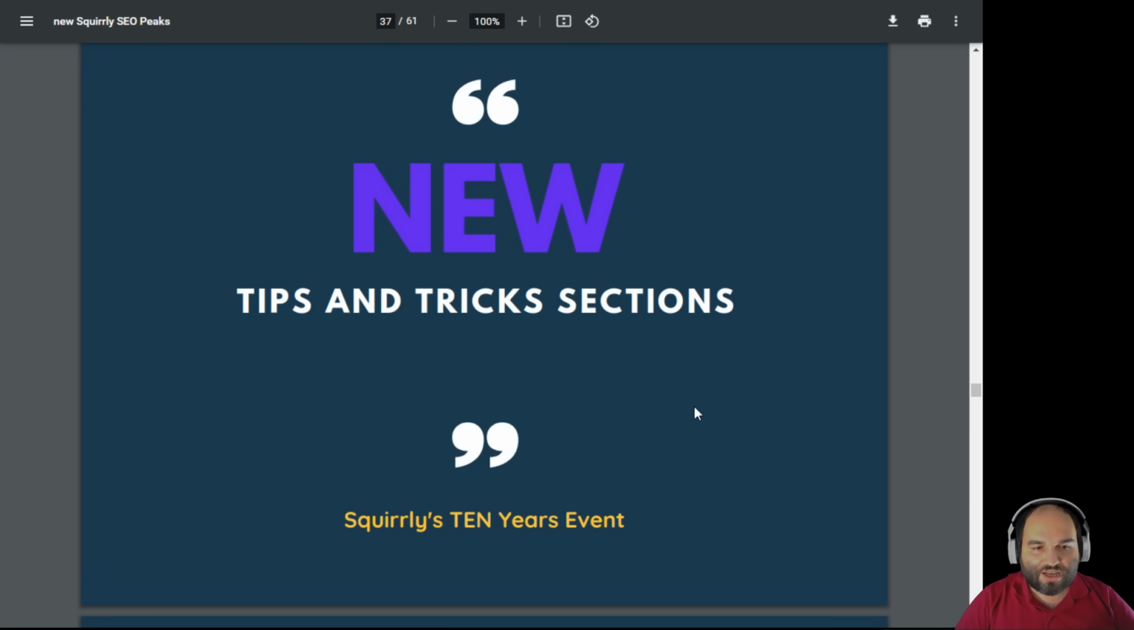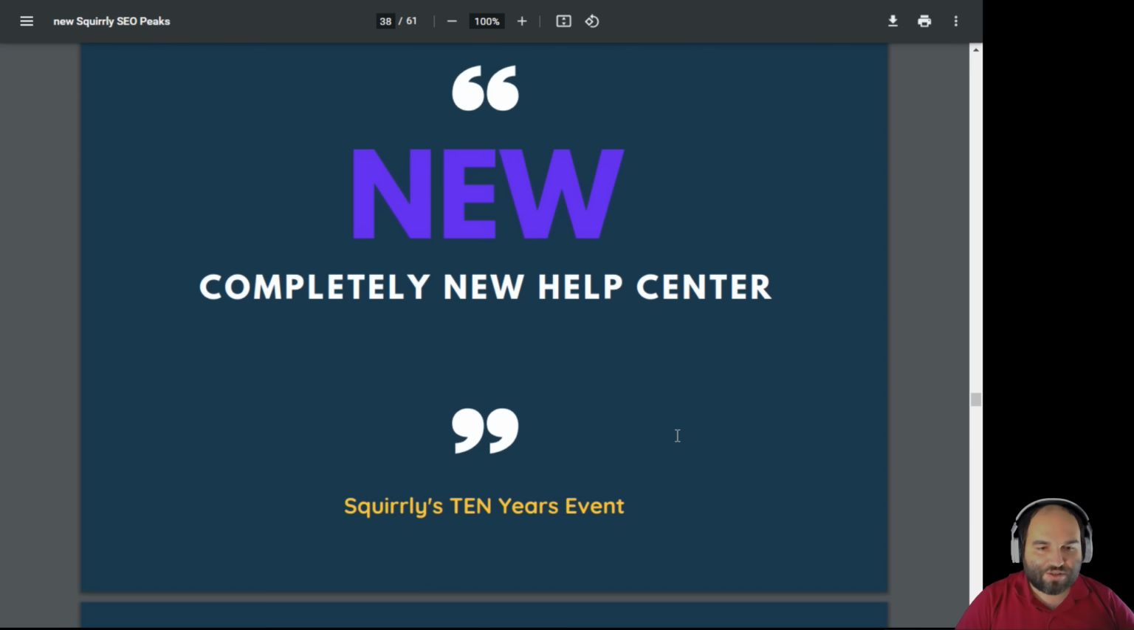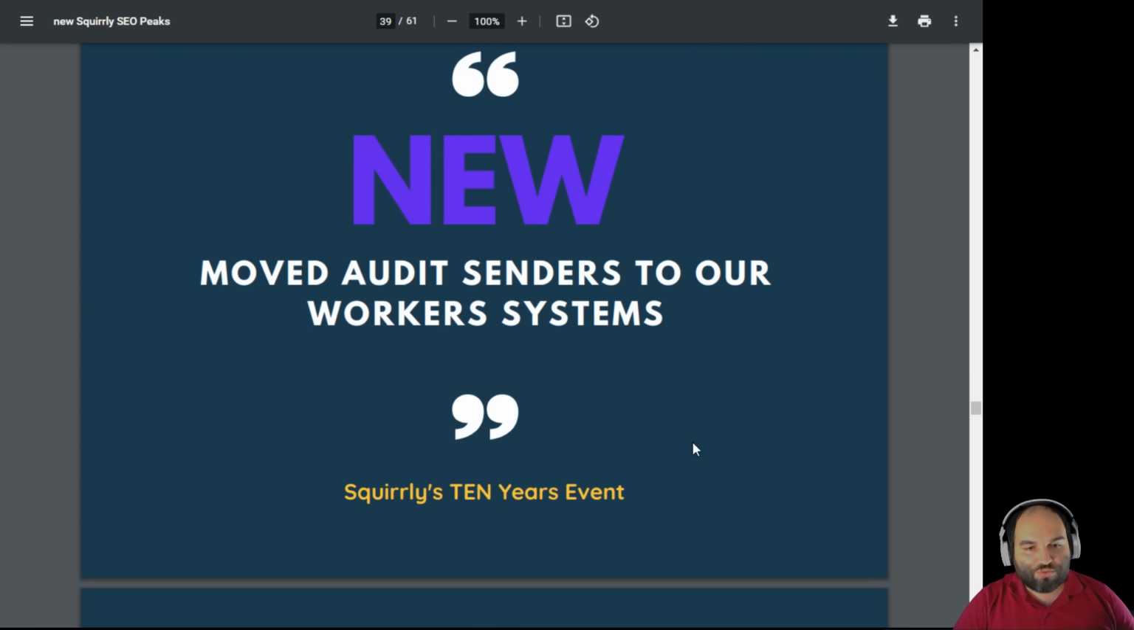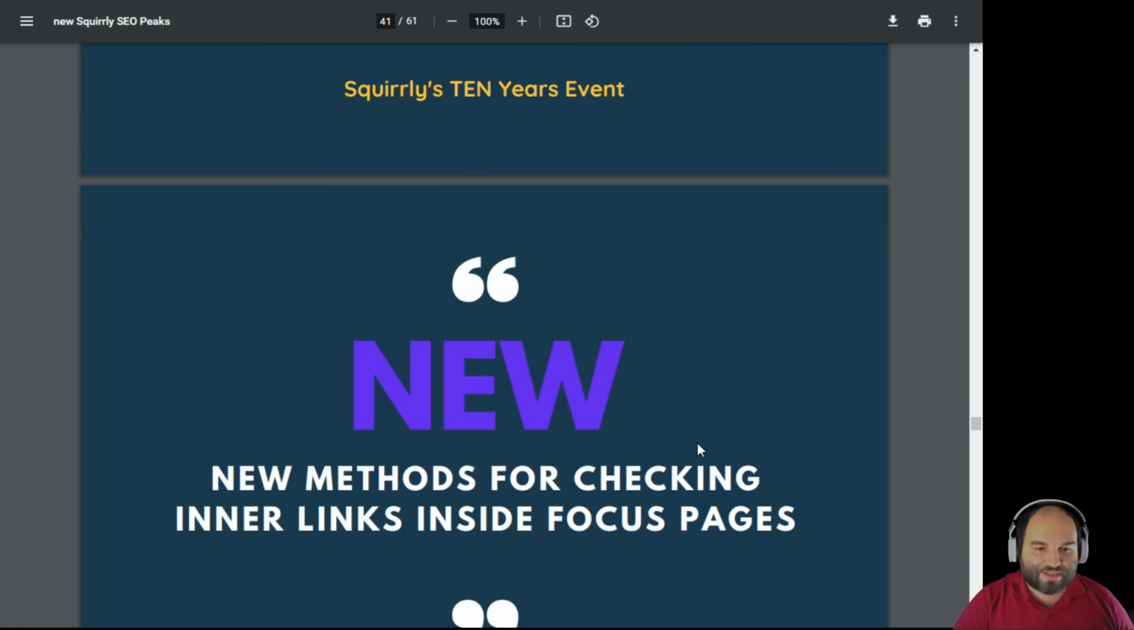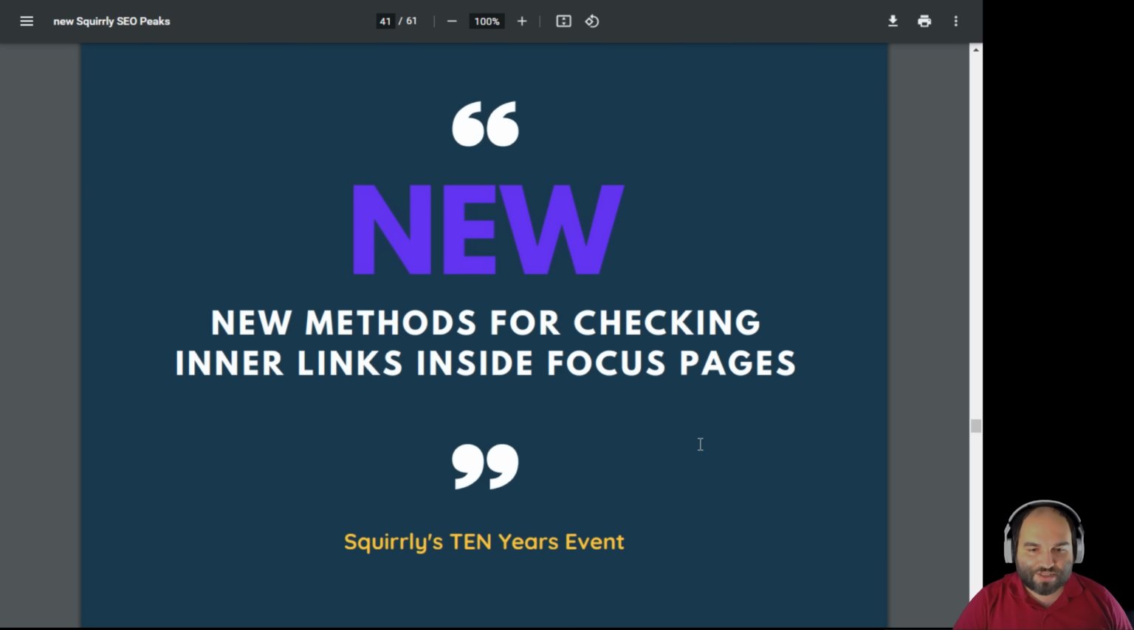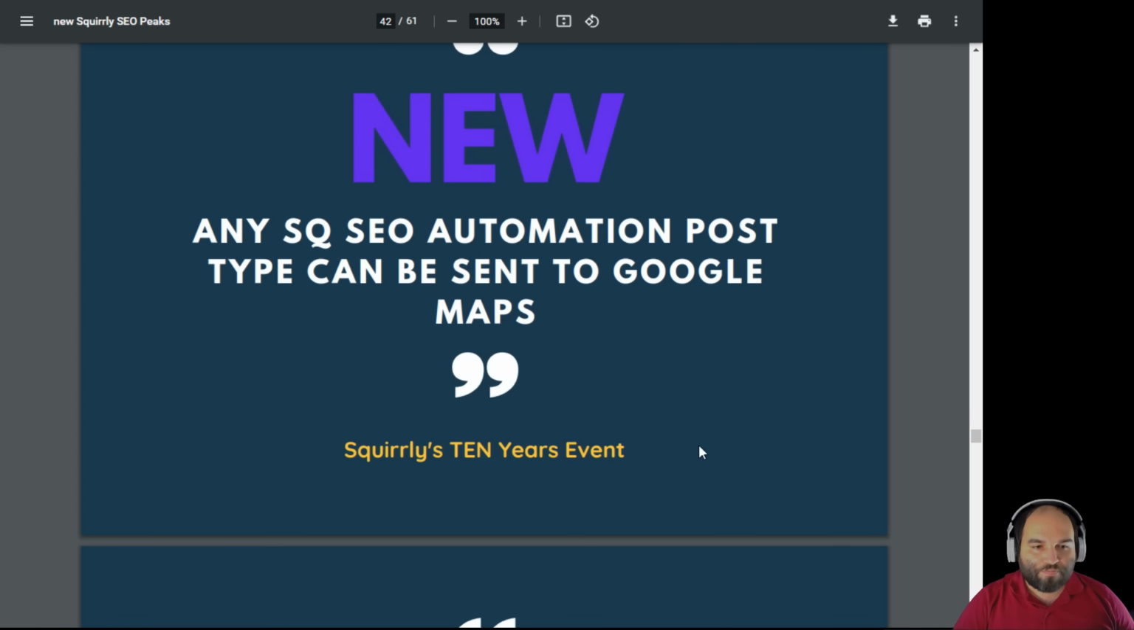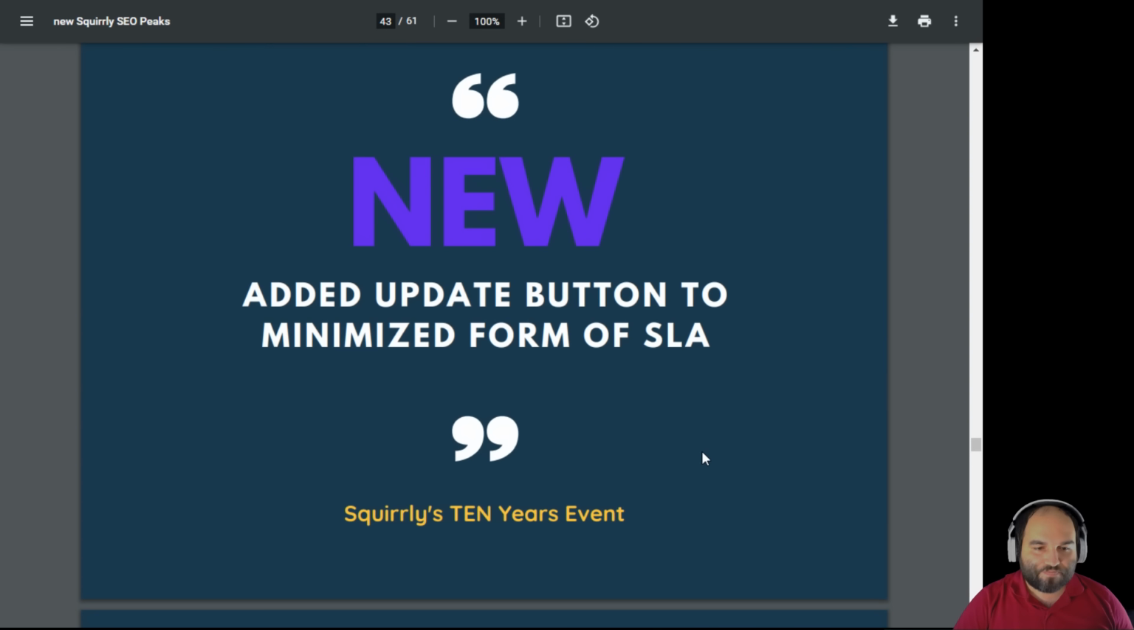Right, so we have the new tips and tricks sections. We have the completely new help center. Took our teams lots of time to create a completely new help center with all the new UI and UX. We've moved our audit senders to our worker systems. We've created new ways and new methods to check backlinks, new methods for checking the inner links inside focus pages. Any SEO automation post type can be sent now to Google News.